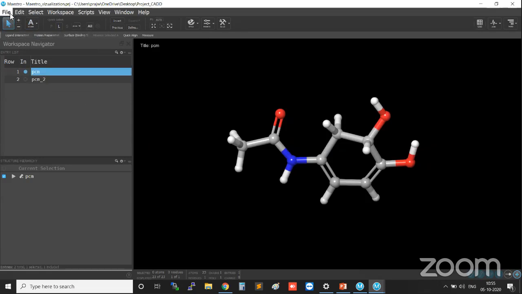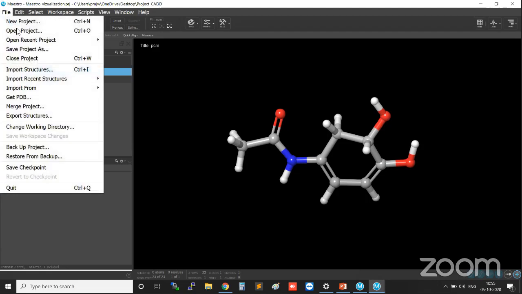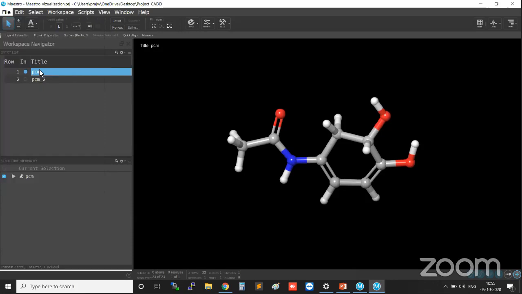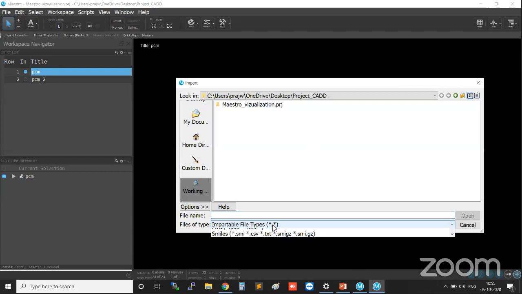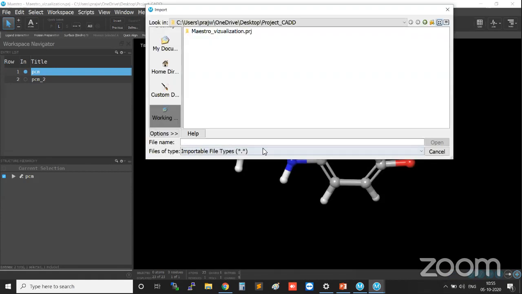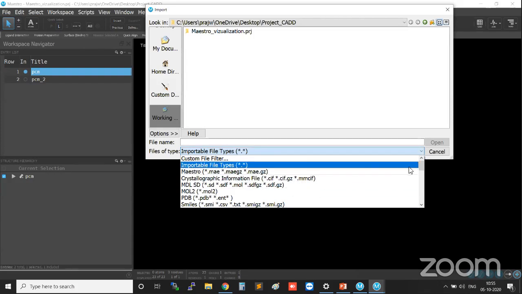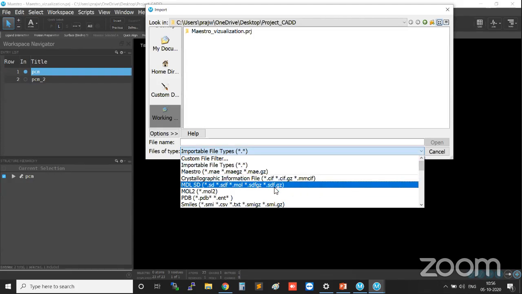You can load your protein structure using this file option. There are various options, like you can import the structure whatever is present with you in the directory, or you have saved it in a local directory. You can simply click on import structure and load your molecule. And similarly there are various types of file formats which are supported by Schrodinger. You can see here there is a list of file formats.